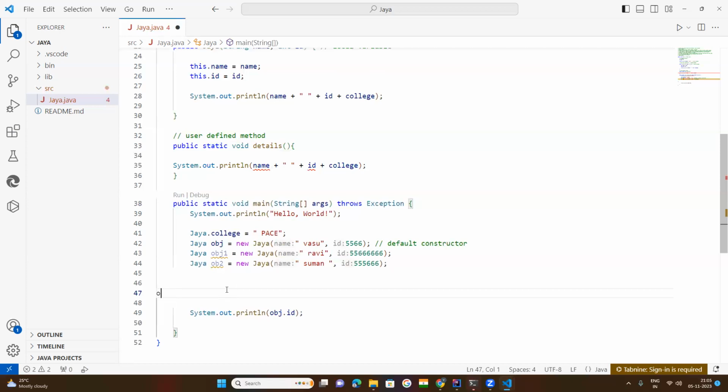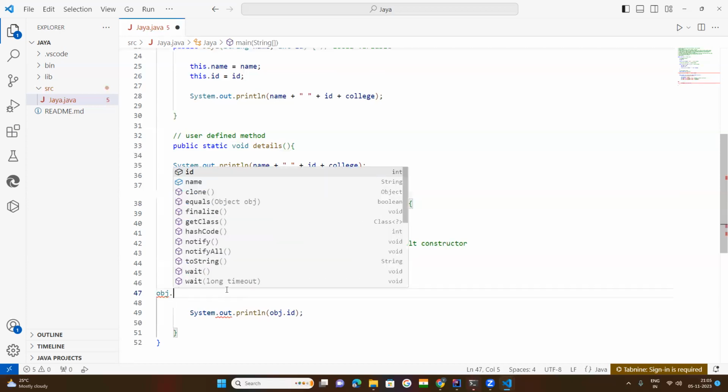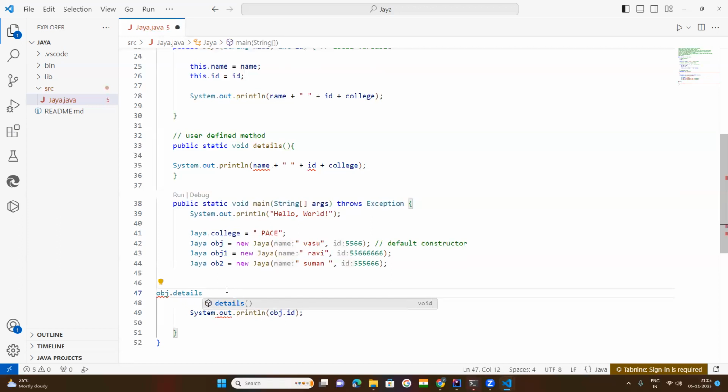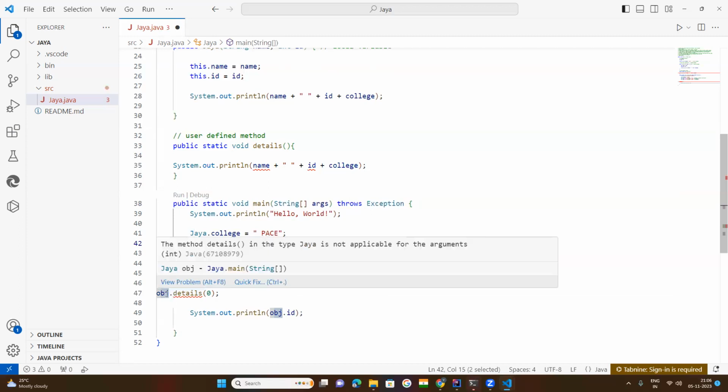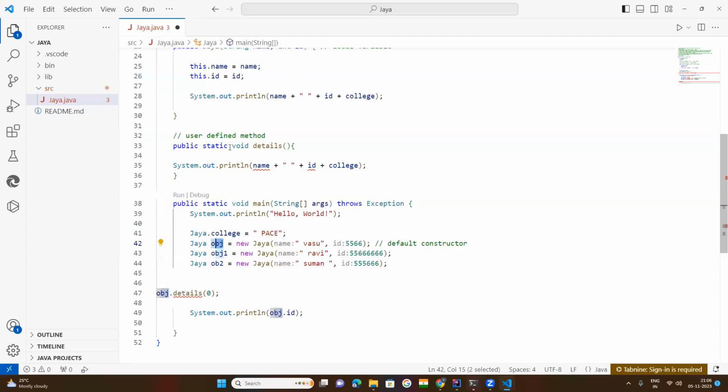So obj dot details, brackets, terminated with a semicolon. Obj dot details, where obj is the one object that is created. Now once you want to call this method as an object method, there is no static keyword. Remove this static keyword, because an object method only has the public keyword, no static.